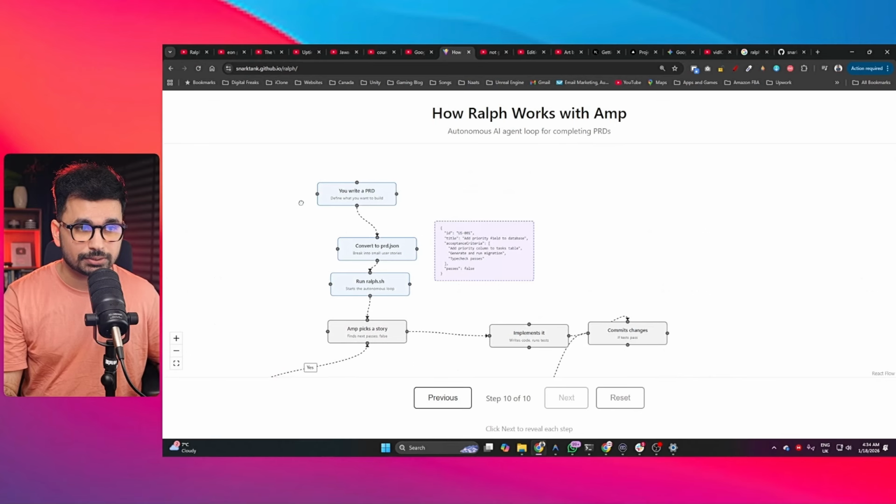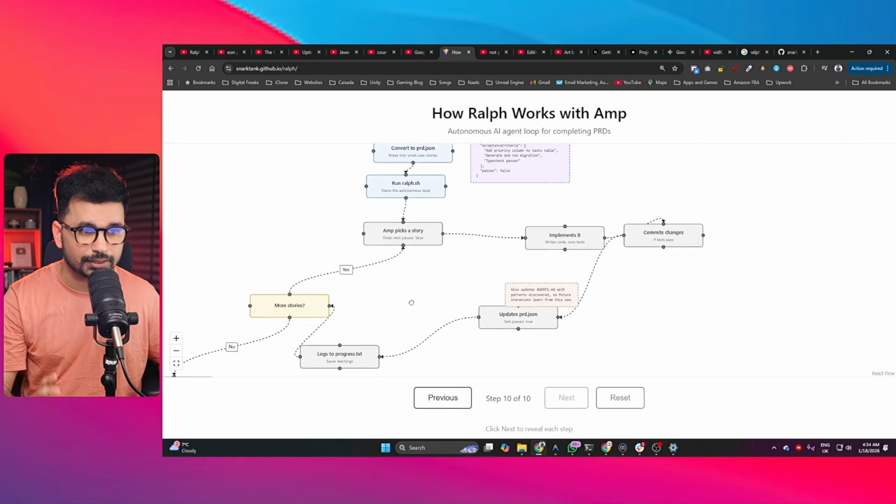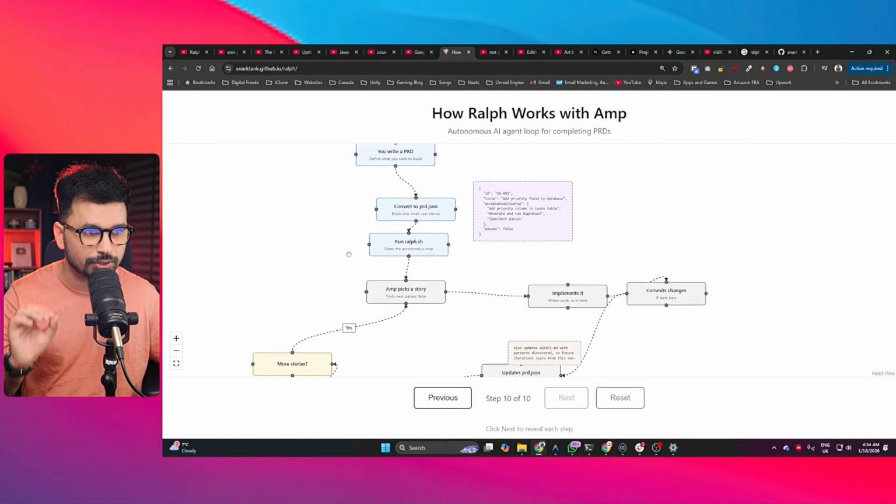Is this a good approach or a bad approach for AI coding? I'll tell you that by the end of this video. But now let's just see how Ralph actually works. This is the entire workflow of Ralph. If you're getting confused about what it is, I'll walk you through all of these steps one by one.